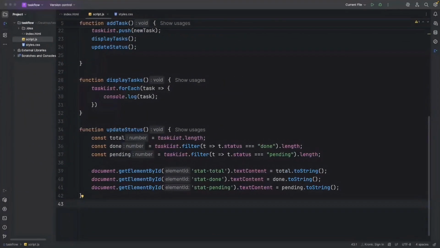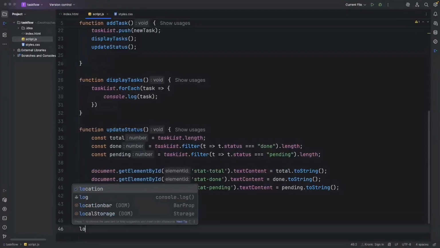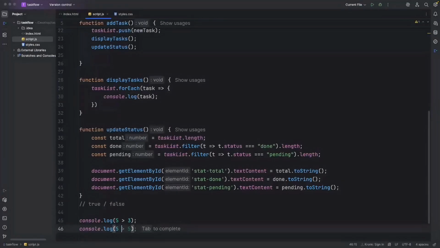Before we talk about if statements, we need to understand what they are checking. A Boolean is the simplest data type in JavaScript, and it has only two values, either true or false. Every condition that we write in an if statement, no matter how complex, will eventually resolve to either true or false. For example, I can just do a simple comparison. If 5 is greater than 3, or if 5 is less than 3.